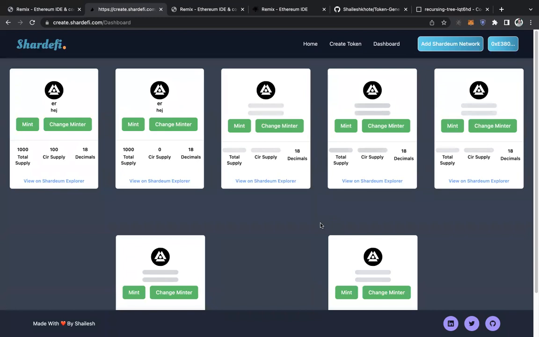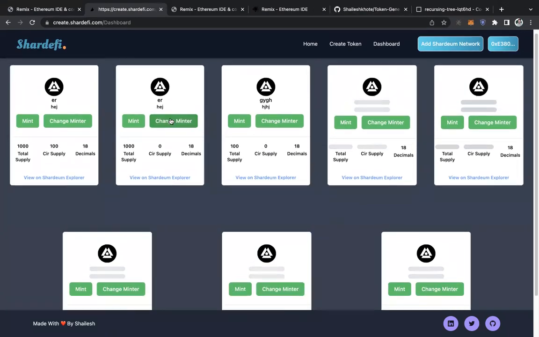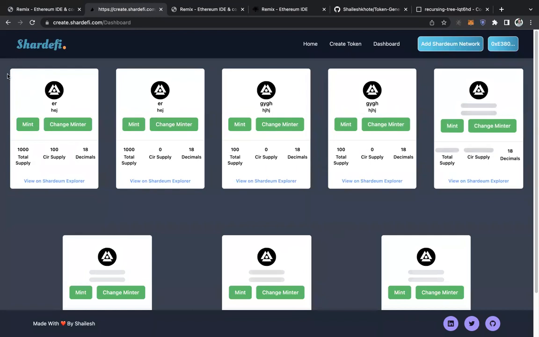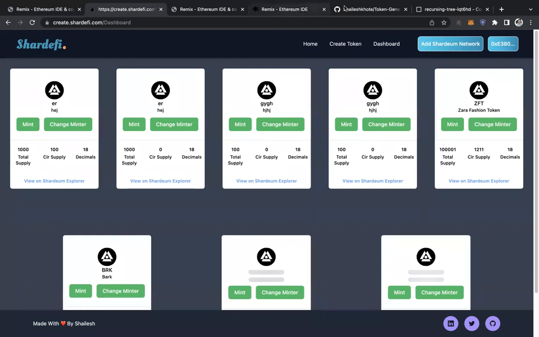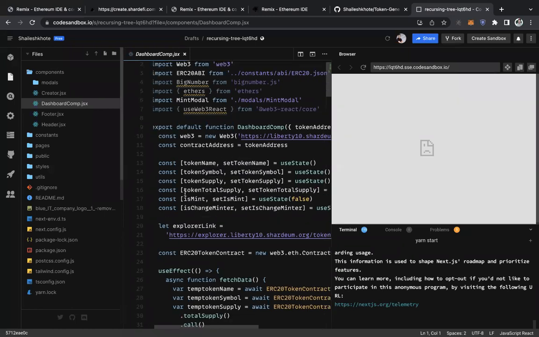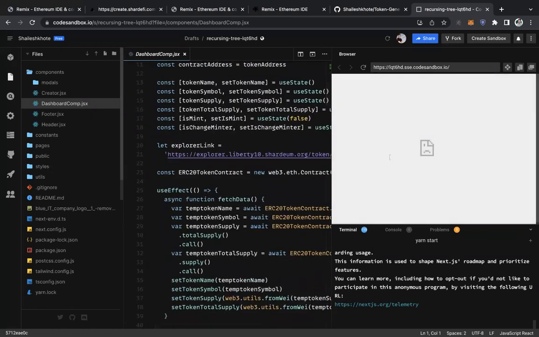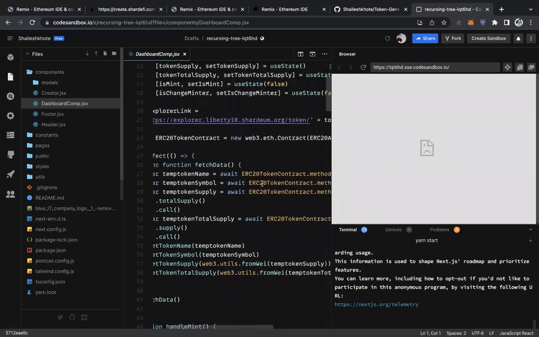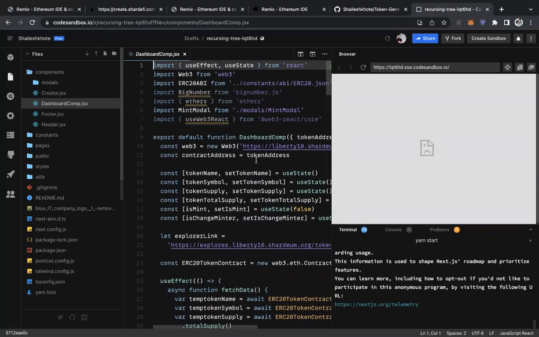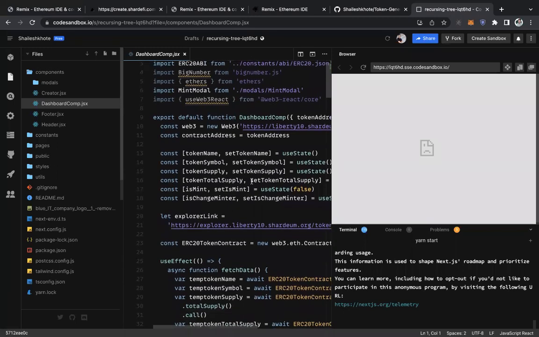So what you see in this dashboard is coded in the dashboard component. The dashboard component is a single card, and this single card's content is coded in this component. If you are familiar with Next.js or React.js code, you may understand the code, the hooks used, the states used, useEffects, and all those things.